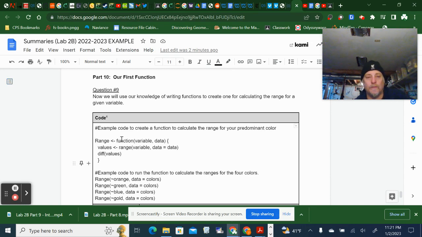So here's our function command. The function takes a variable, a data set. And what do we do with that? Well, first we calculate values, which is the range. Values is a two member set, right? Which has got the max and the min, or the range from R. And then the diff function, we just take the difference between values, and that will be our range.